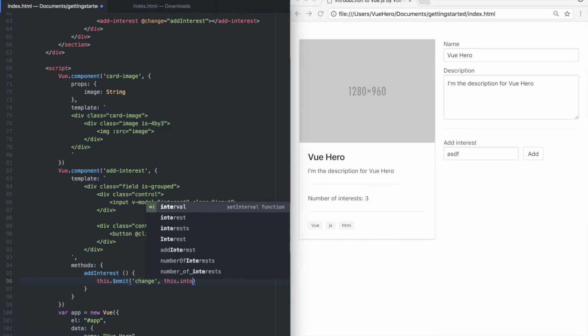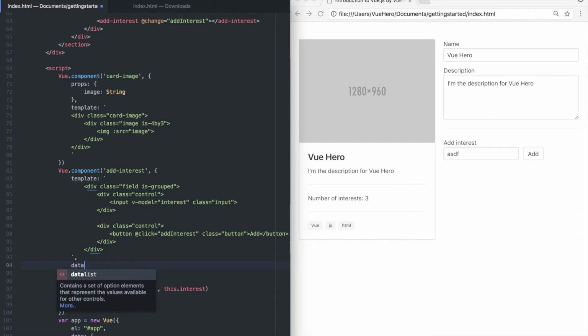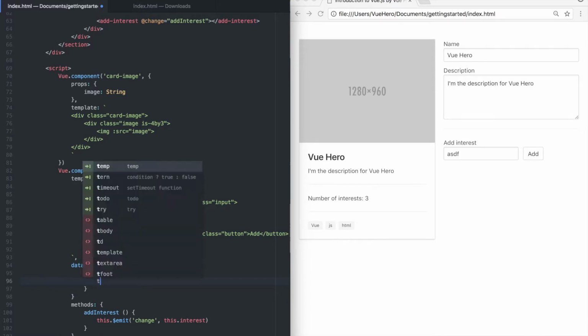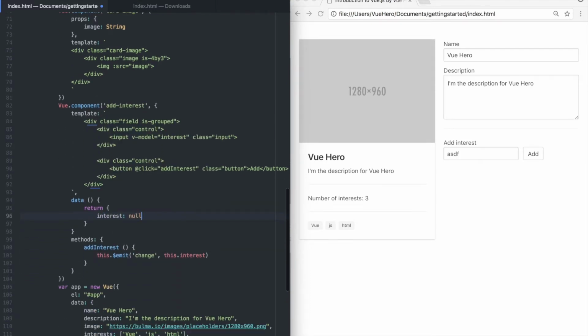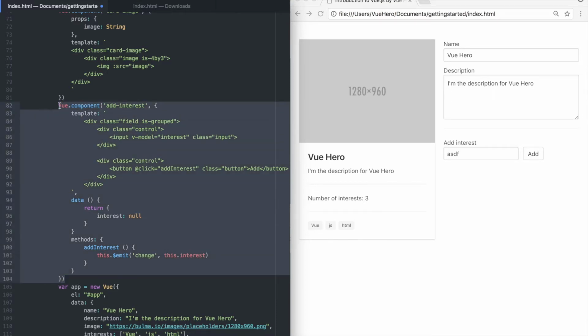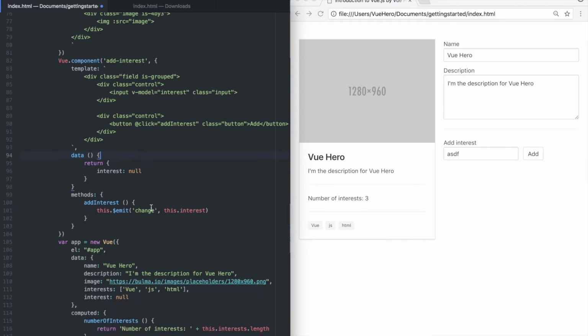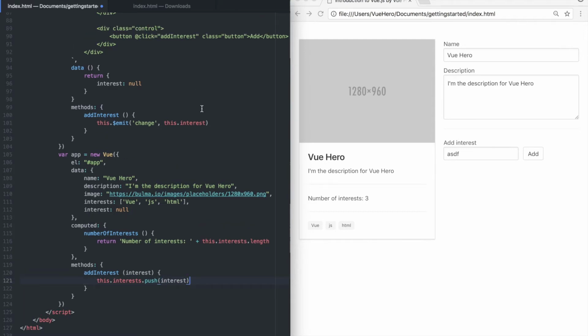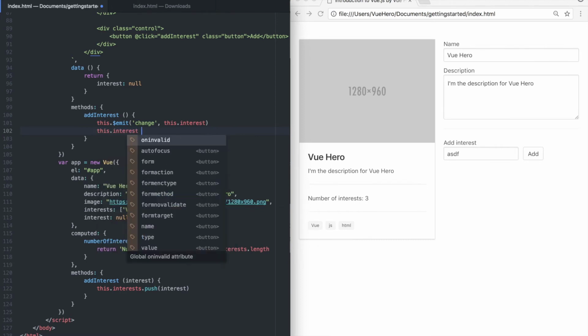So we say this.interest, but we have not added the data array yet, so we have to do that too. Data. As you can see here, I've made data into a function which returns data. That's because we want the data inside of a component to be just inside that component. So the last thing we have to do now is to add a parameter here called interest and remove this. We can also take away that one and instead add the reset in here, this.interest equals null.